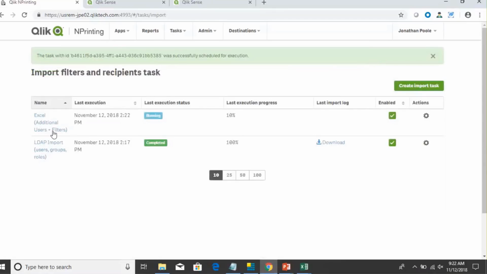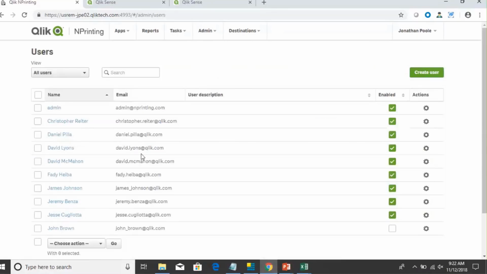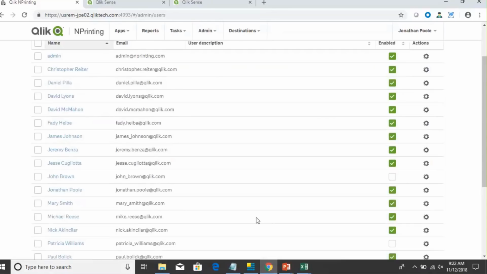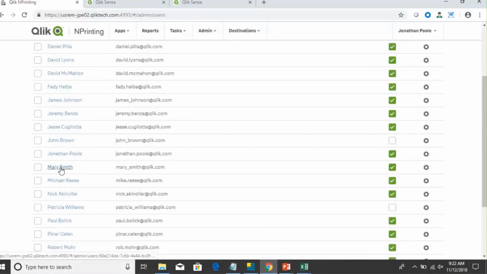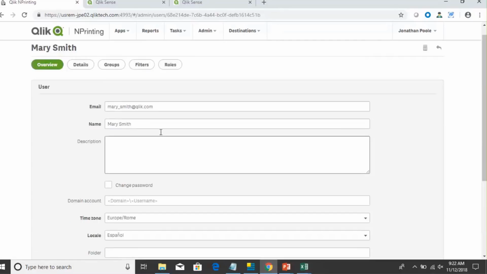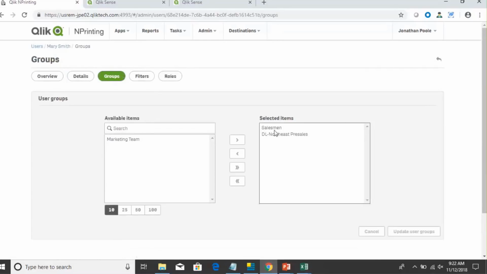The Excel import runs quite quick because it's such a small Excel spreadsheet. This is already done. If I come back to users, I'll notice some new users that have just been imported. For example, Mary Smith here has now been imported. She's a member of Salesmen and the existing group, DL Northeast Presales, as well as administrator and developer roles.